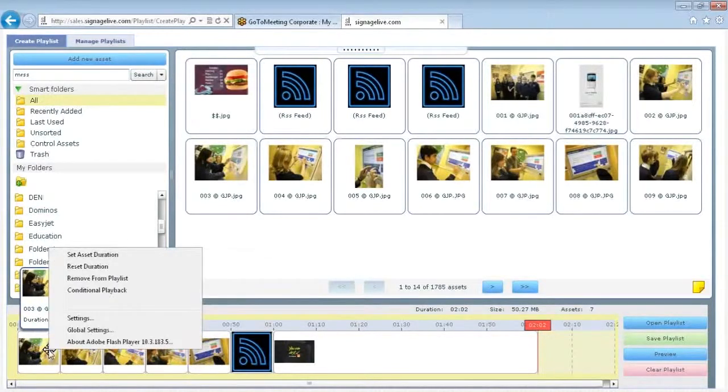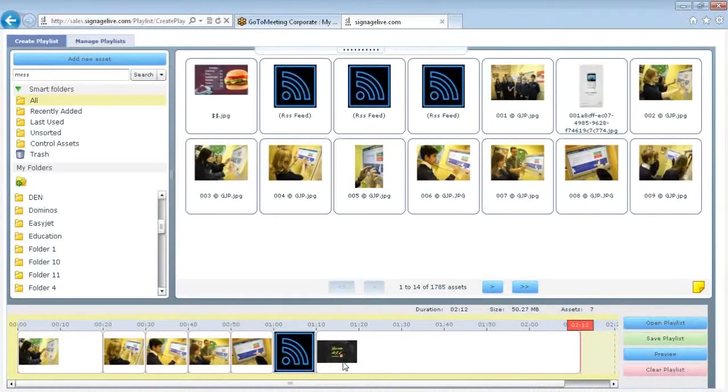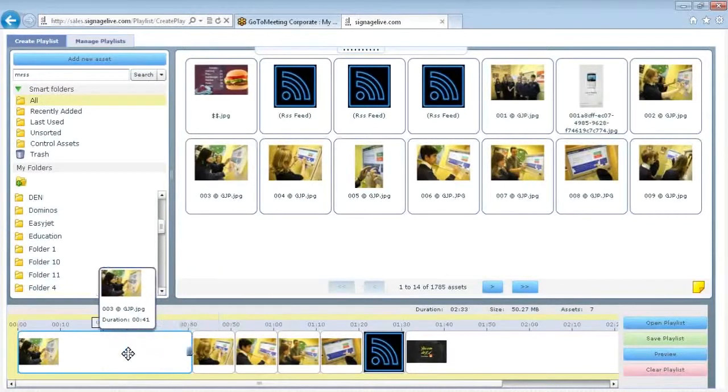What we can also do within that right click function is set the asset duration. JPEGs and image files will play for 10 seconds as default. If you want to change that, there's two ways of doing that. Within the right click, we can set it manually. Or if we hover over the JPEG and hover over the end, we can pull that out to a specific time. So now it's playing for 41 seconds.